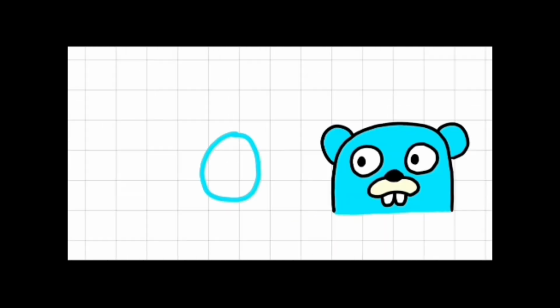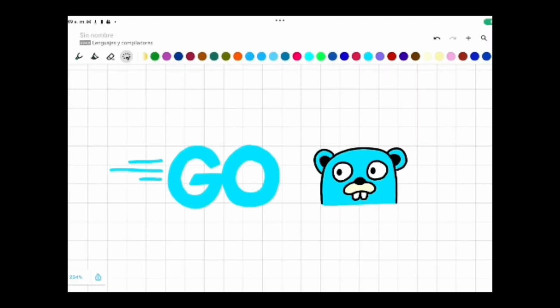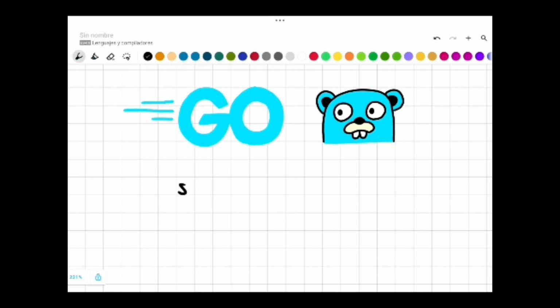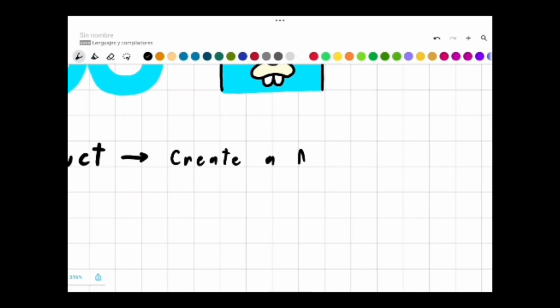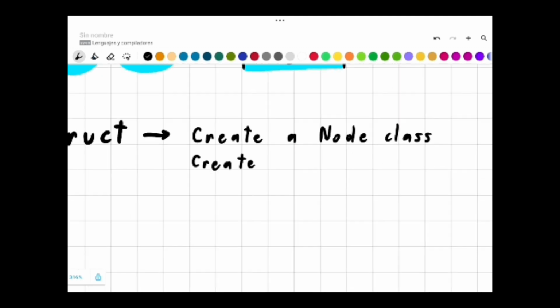This right here is our friend from Go, that little mascot. So let's get into what we do with Go. We use struct to create what in Java would be a class. So we will create a node and a linked list.